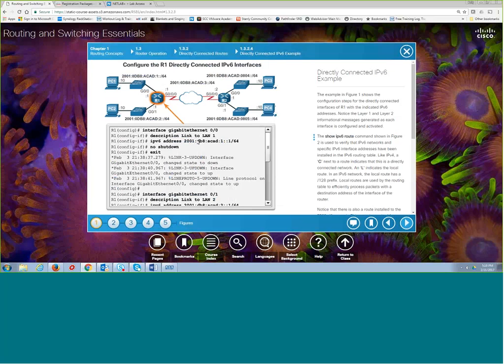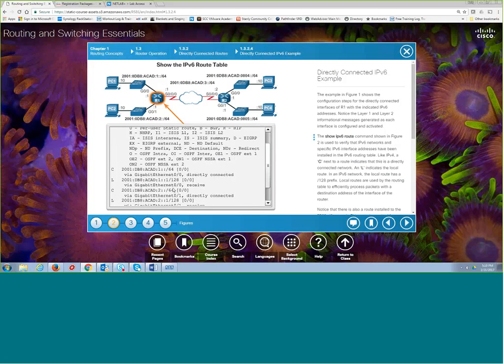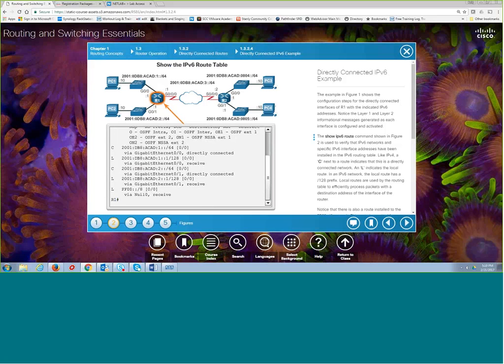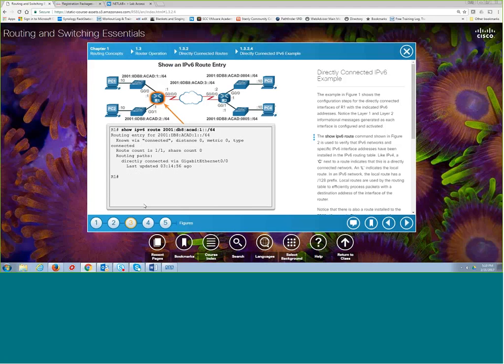Now, IPv6, exactly the same. You go in, put an IP address on it, and do a no shut, and then you will have IPv6 addresses in the IPv6 route table. Notice you do have to do a show ipv6 route in order to get the IPv6 routes to show up.